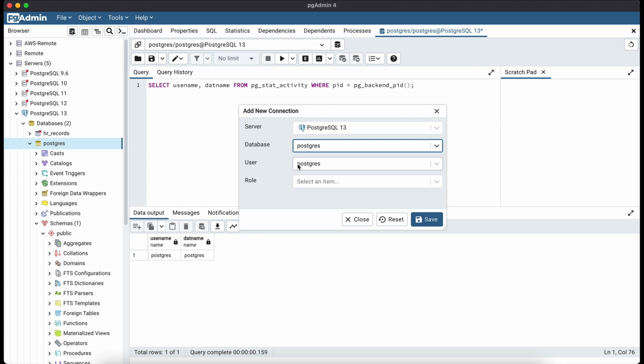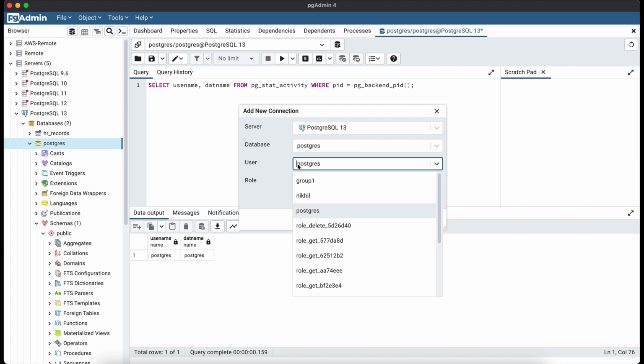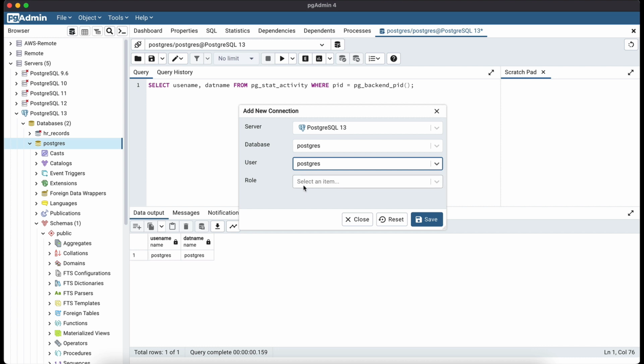Users. You can see the list of all the users in the selected server. If you change the user from the user dropdown, you need to authenticate that user before creating the new connection, as different users have different passwords. Roles. You can see the list of all the roles in the selected server. For this example, let's select database HR records. I will keep the user Postgres as it is.